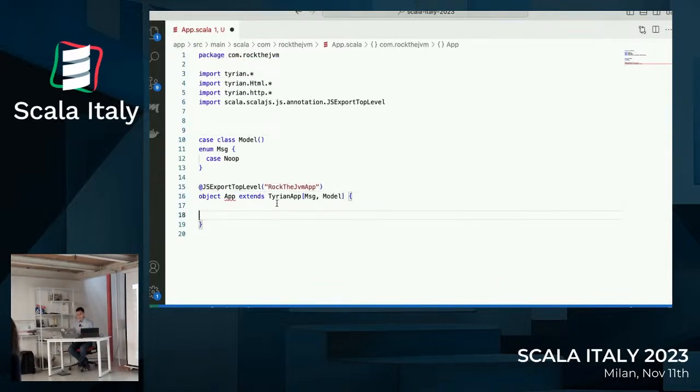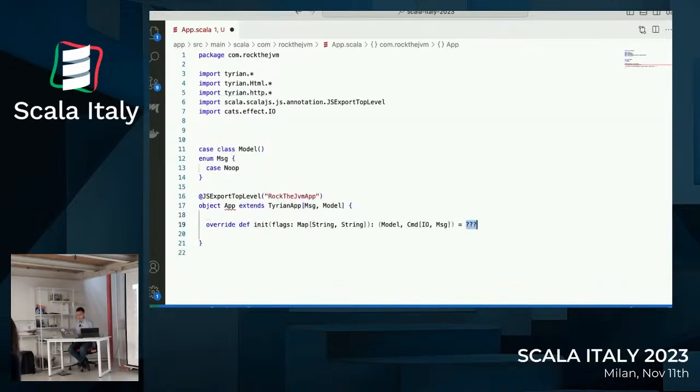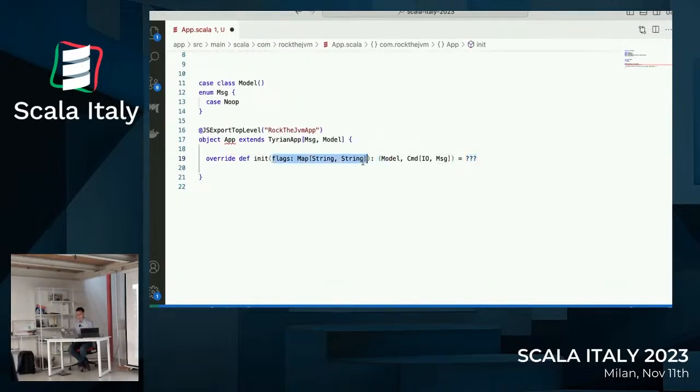Cool. Now, this Tyrian app has four methods that I have to override. One is called init with configuration flags, and this returns a tuple of the initial data structure of the application. For example, this thing has a button here and whatever, but not as a UI description, but as a data description.